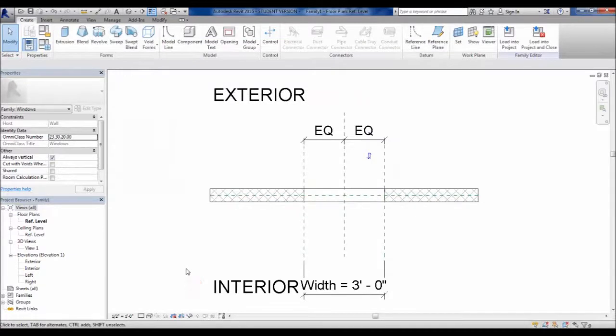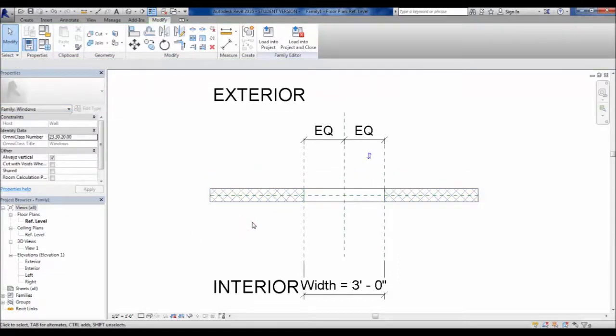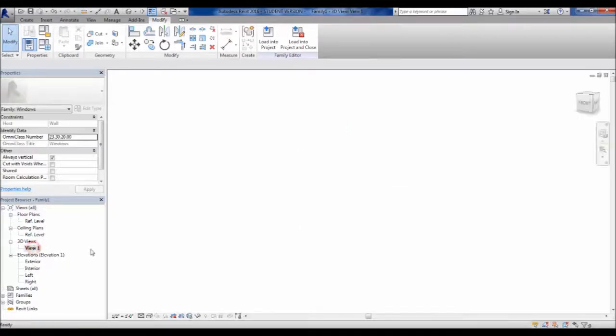And let's get oriented with our views here. We're in our plan view, which is reference level. You'll notice that we have this wall, which is pretty basic, just a generic 6-inch wall. You don't need to play around with this. You'll notice that you have some reference planes here, you'll have some dimensions, and it's already labeled interior and exterior for yourself. Now, if you open up, for example, a 3D view, you scroll out here.